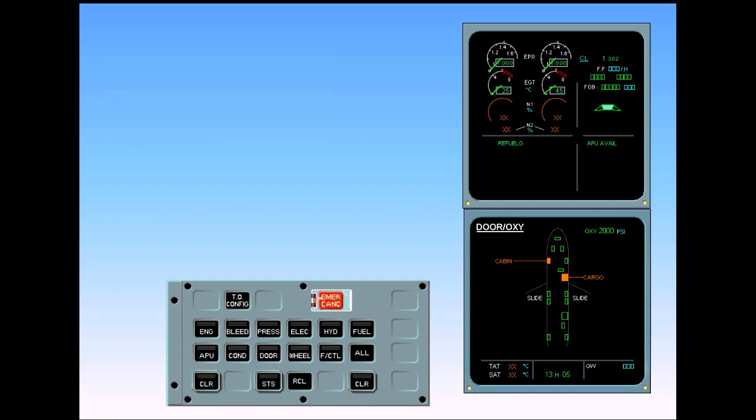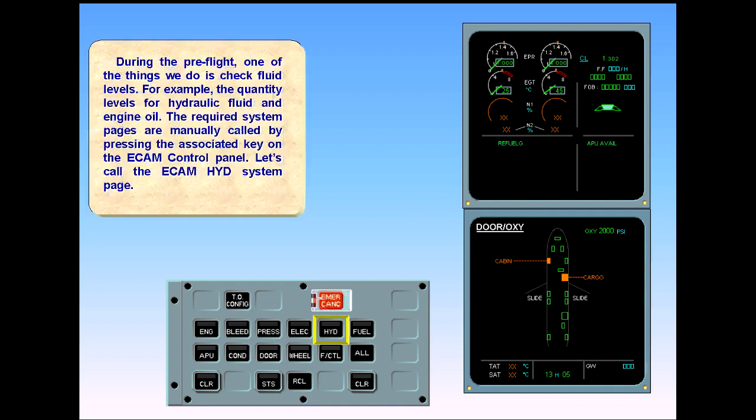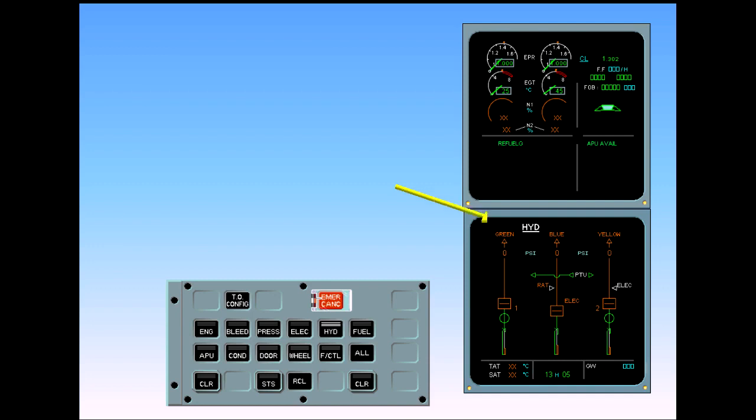During the pre-flight, one of the things we do is check fluid levels. For example, the quantity levels for hydraulic fluid and engine oil. The required system pages are manually called by pressing the associated key on the ECAM control panel. Let's call the ECAM hydraulic system page. The ECAM hydraulic system page is displayed. Notice that there is a light on the hydraulic key on the ECAM control panel to indicate that it was manually selected.